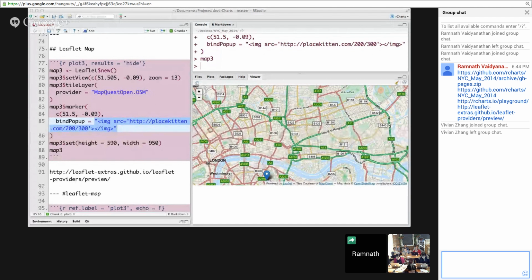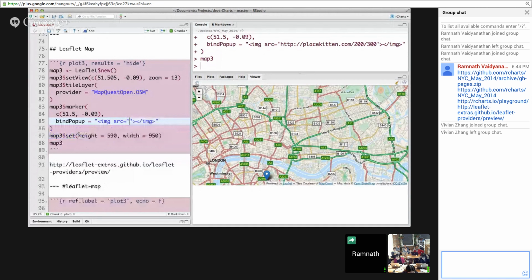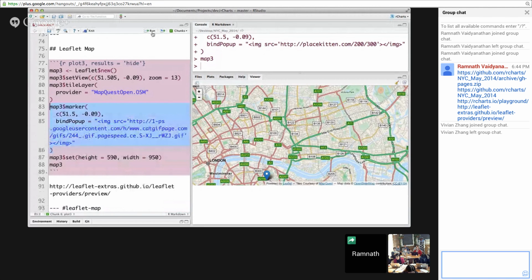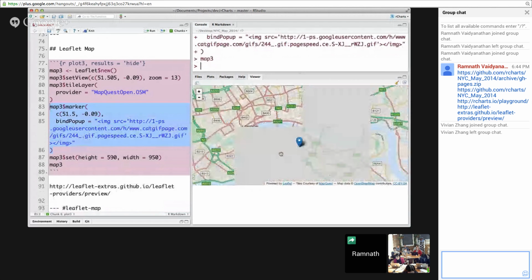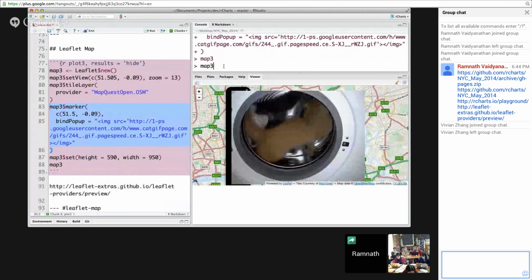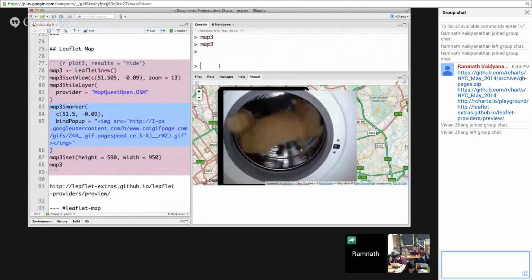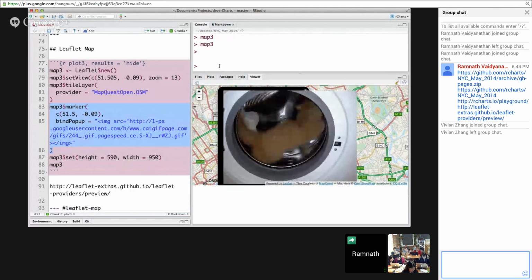Can you bring the PDF? Ramnath, 1 second, let everyone try it. Okay, perfect. Now I think you can also do GIF. Just give me 1 second, I'm just trying to see if a GIF works. Okay, so you can see even GIFs work here. So you can pretty much put whatever you want. Oh, this is a GIF. I just picked up a random GIF from online, the cat GIF.